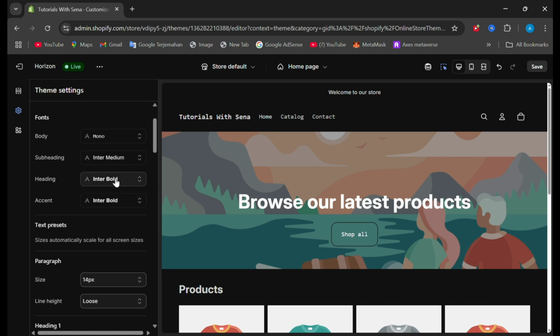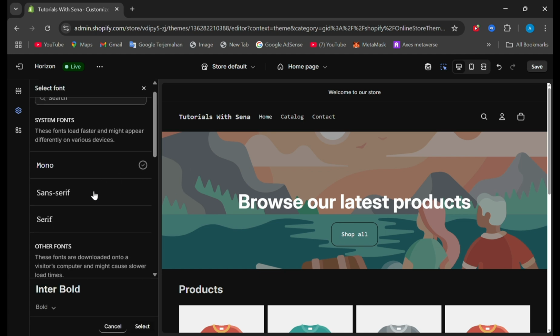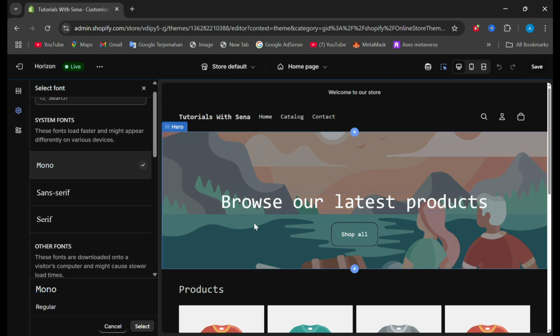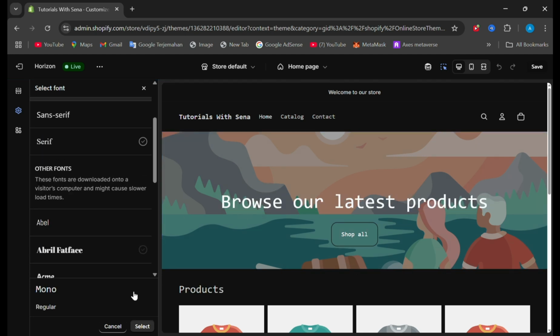For heading, you can also change it. Let's say you want mono also, you can click and it will change. It's changed, right? And then click Select.